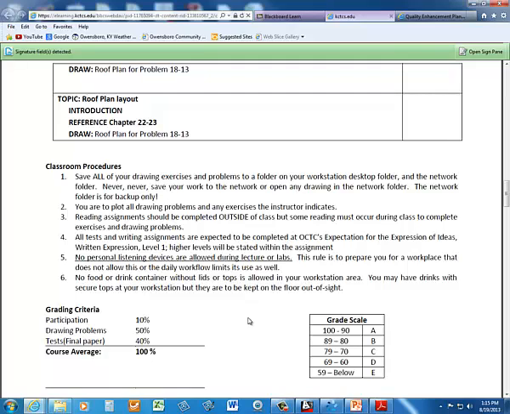Like before, keep all your work in a folder on your desktop or on your laptop. Basically, you're going to submit everything through Blackboard.